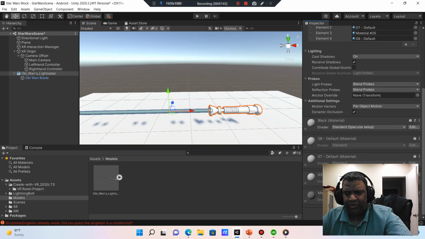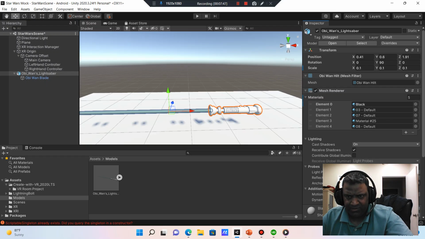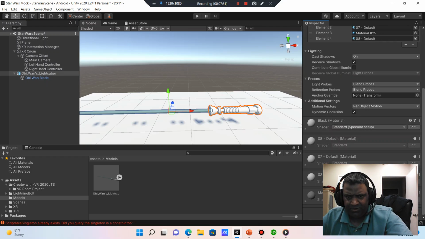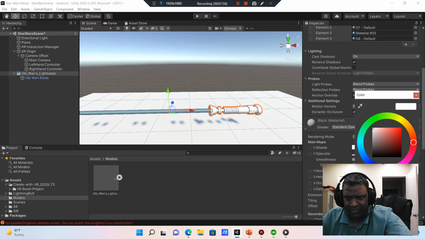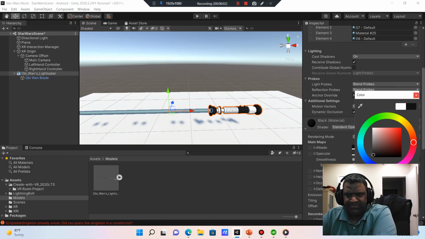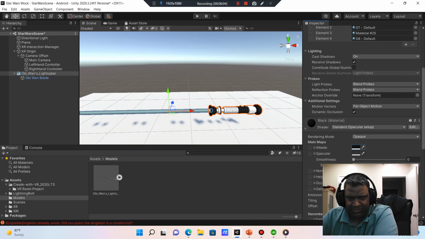Standard specular if you want it to reflect off light. So black is set there. Now we need to actually change the albedo color to black. And there you have it. Albedo is the main color that shows up. Specular is what color you want to shine.